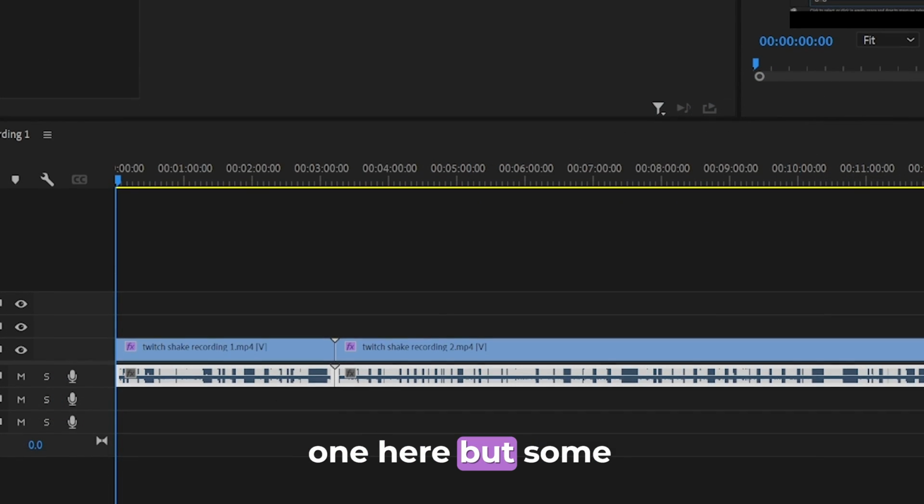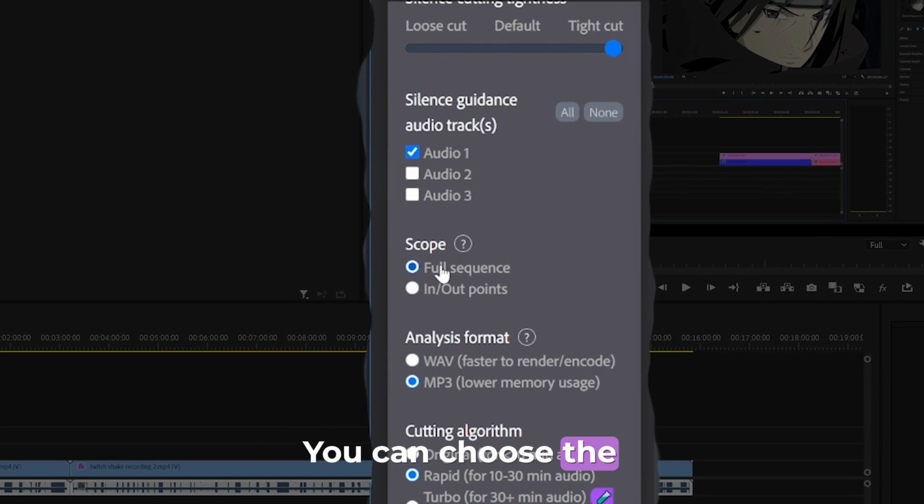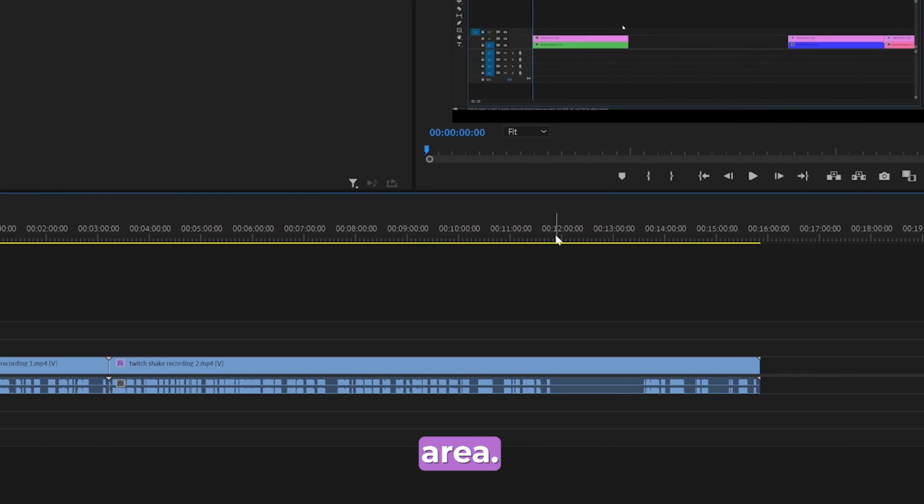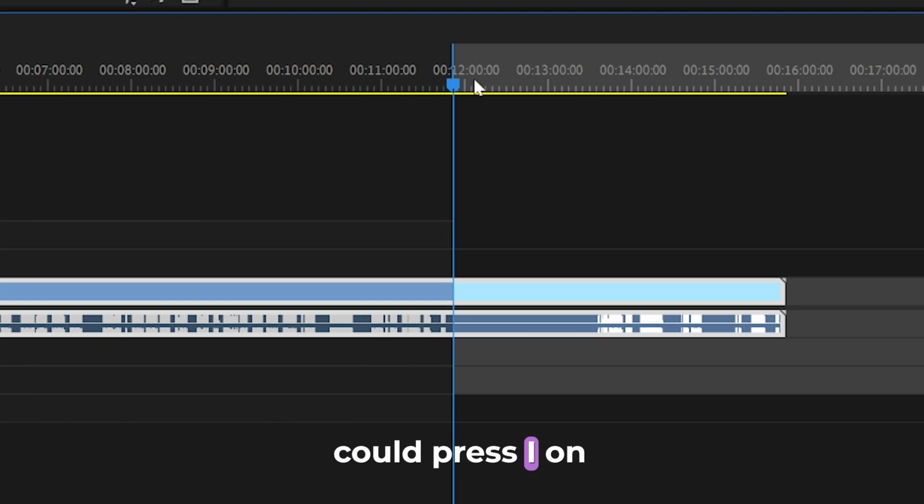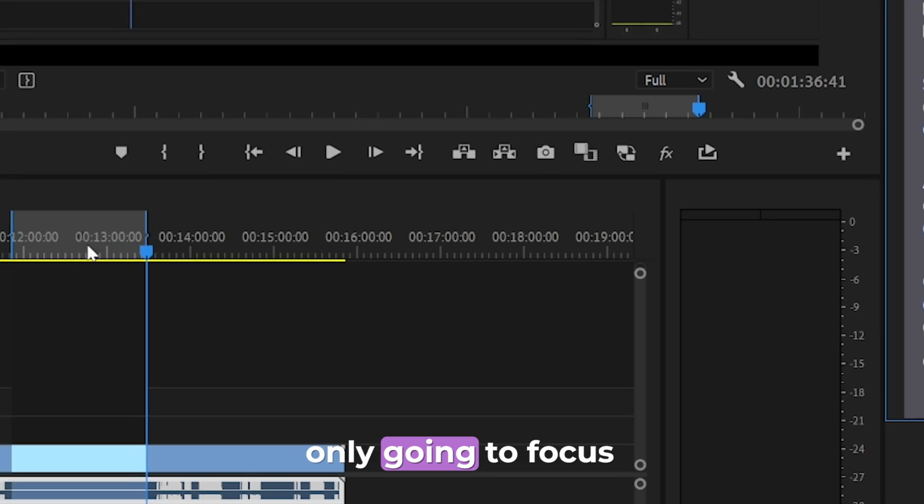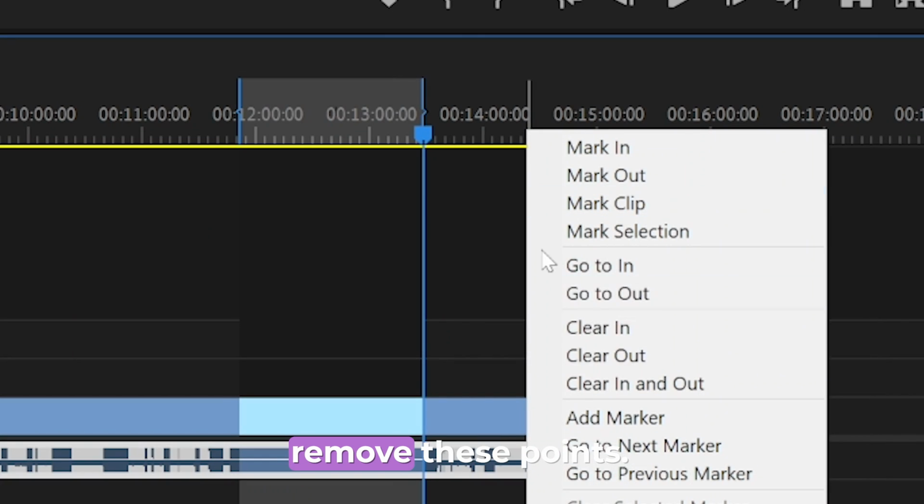Now I've only got one here, but some people work with multiple, so I'm just going to go for audio one. You can choose the scope, so you can either apply this to the entire sequence or maybe to a certain area. So for example, this gap here, so I could press I on my keyboard and also O to the end and then select in and out, and it's only going to focus on that selected area. But I'm going to go full sequence and remove these points.